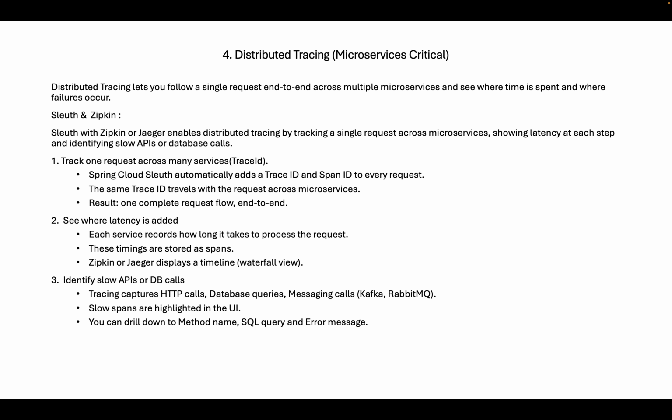See where latency is added. Each service records how long it takes to process the request. These timings are stored as spans. Zipkin or Jaeger displays a timeline, which we can call a waterfall view.